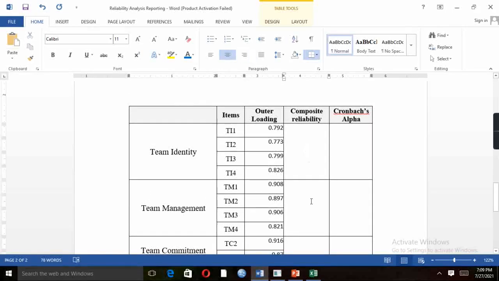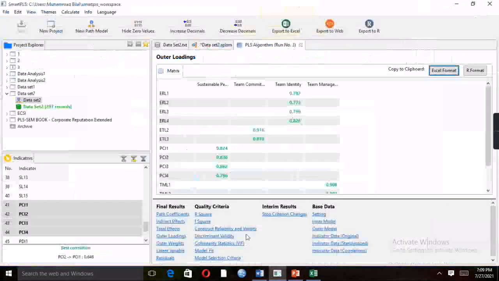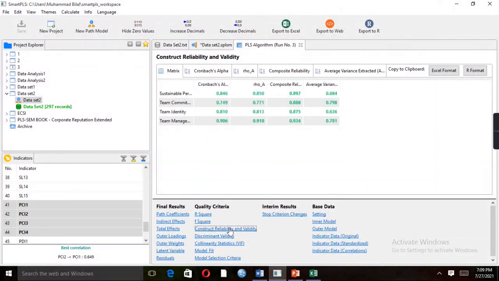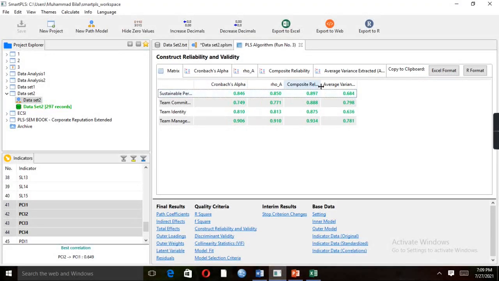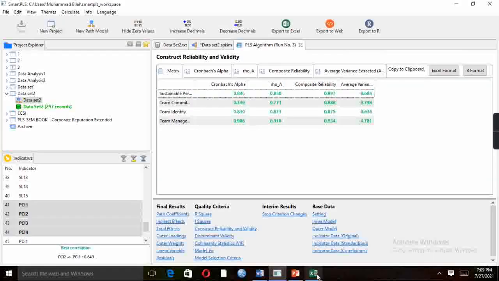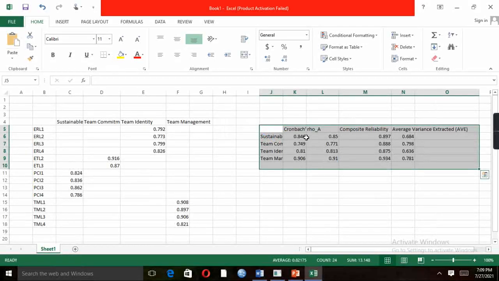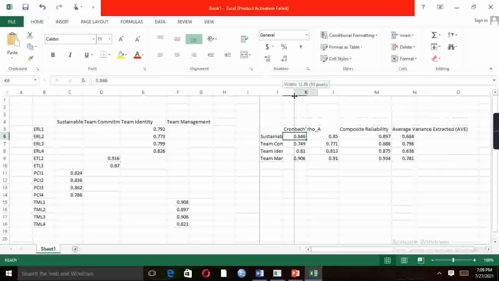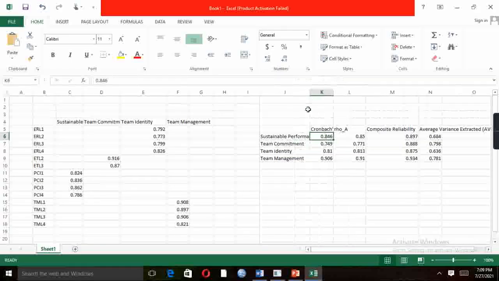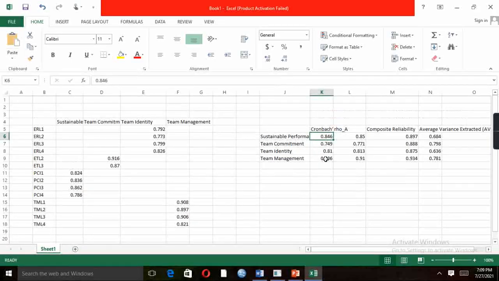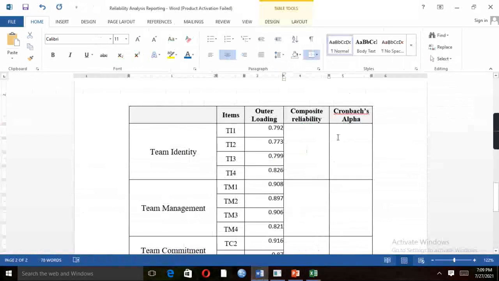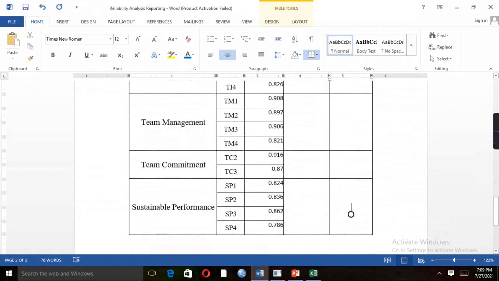The next step is composite reliability. Go to your SmartPLS result, click on construct reliability and validity. First of all, copy in Excel format. We can see that these are the results of Cronbach's alpha and these are the results of composite reliability. Just copy it to Excel format, paste it. So these are the values of Cronbach's alpha. The first variable shows sustainable performance. The value of sustainable performance is 0.846. Copy it and paste it. This is sustainable performance.